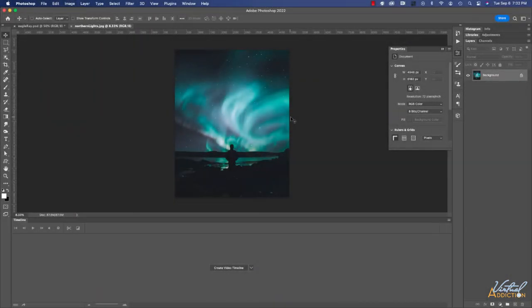Let's create another parallax effect using this picture of the Northern Lights. Once again, I'm going to separate the elements that I want to animate. In this case, we're going to separate the foreground from the sky. I'll use my Object Selection tool. Now, as you can see, when I use the Object Selection tool, it does make the selection based on color.